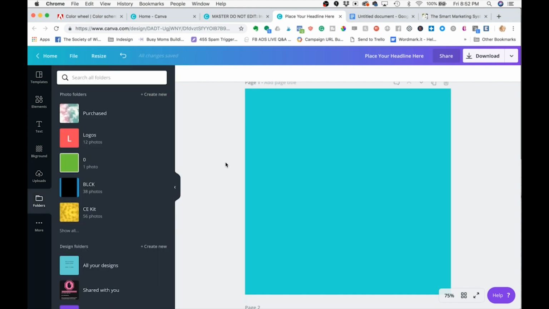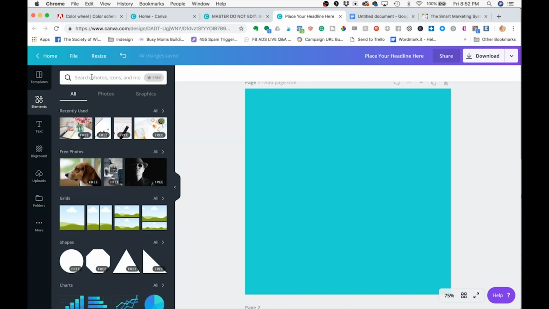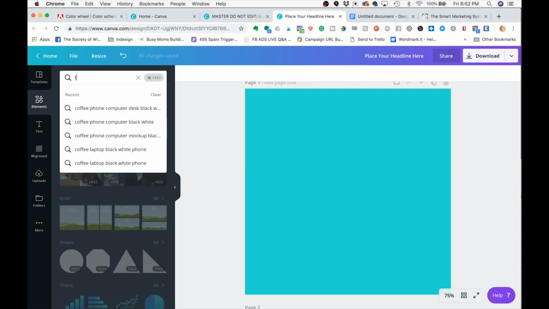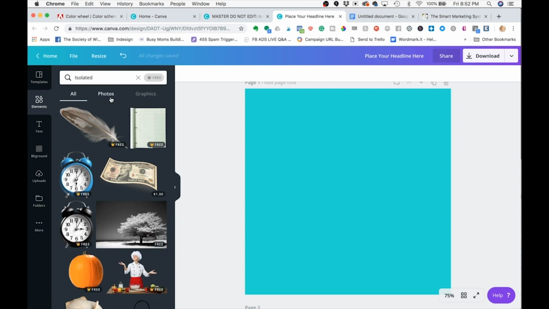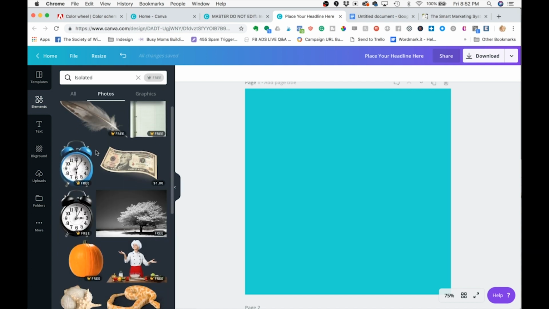Then you'll need a collection of isolated items, and for flat lays specifically, they need to be from the top angle viewpoint. You can search for that in Canva, though I found they have a very limited supply, but it's always worth the search to see if there's something that could work for you. So I would search isolated and go over to photos, and I can see there's already some things that have popped up.